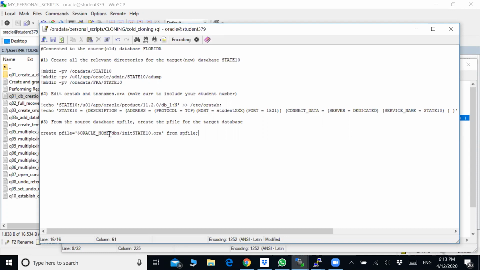Okay. This doesn't make sense to me though. We are connected to Florida, right? Yes. And then in Florida we are creating a P file. Yes, there's going to be a copy that's going to be called init state10.ora.